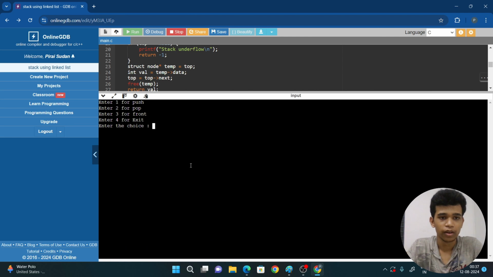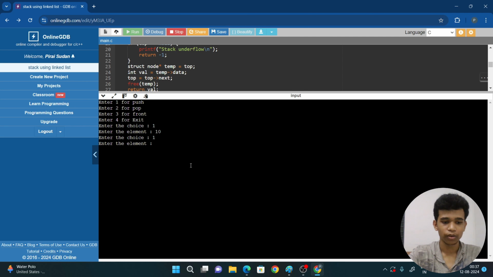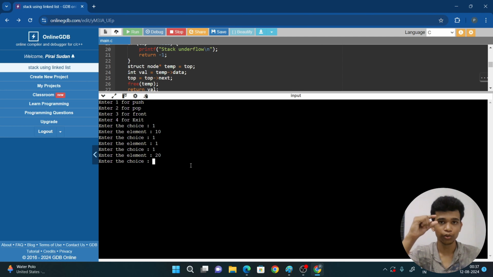Fine. Now let me push. First I'm pushing what value? Maybe a 10. Yes. Now again I'm pushing 1. Now again I'm pushing 20. Okay, now I'm going to pop it. So when I'm popping it, what should be the value that is popped out? Initially 10, then 1, then 20. So 20 should be the answer, right? So I'm popping out. So 20 is the answer.